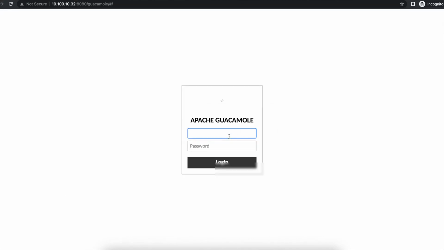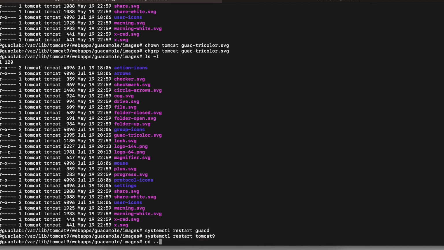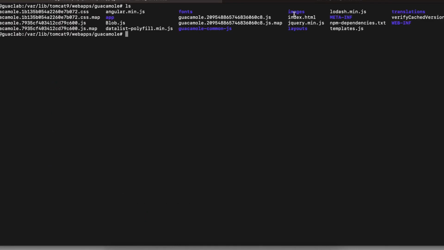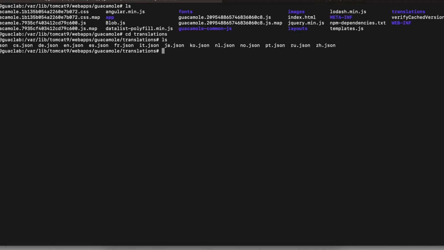So now the next thing we need to do is change the Apache Guacamole writing. For that, we're going to go back. We want to be just in the Guacamole folder before we went to images, and we want to cd into translations, okay? All of the changes that we're going to make next are in this translation folder. So we want to find English, which is what our Apache Guacamole is currently running in. It's running in the English language.